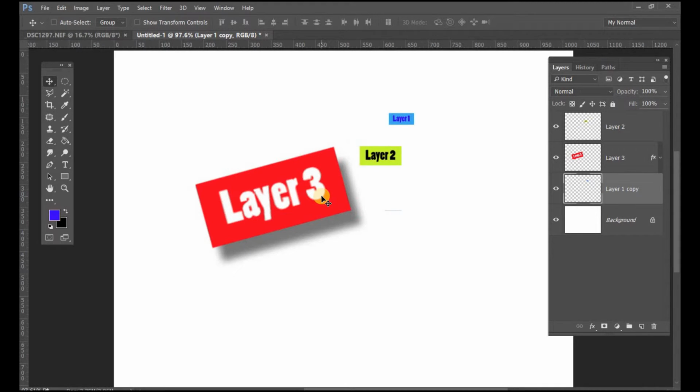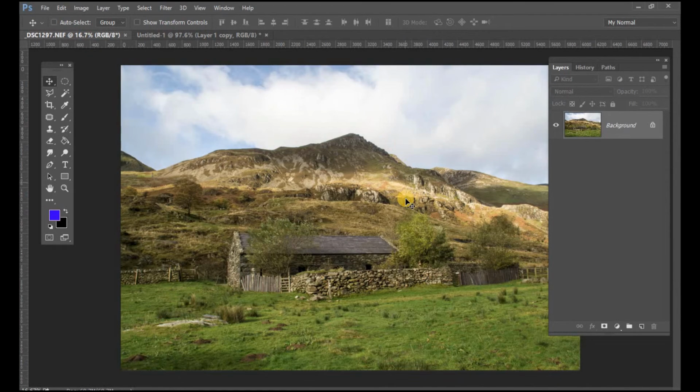So I know it's a little bit quick, but that's just a quick explanation on what layers are and the sort of things we can do with them. And obviously as we start to manipulate images, so if we're going to do things with this image here, which we'll do in the next video, we'll be using layers quite extensively.